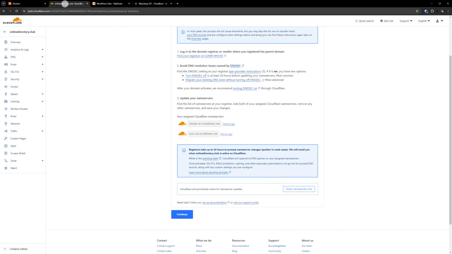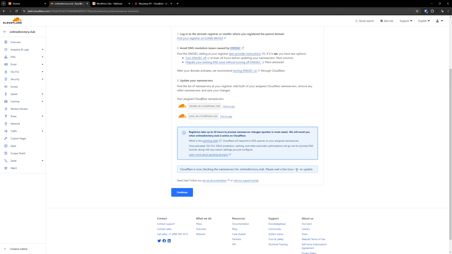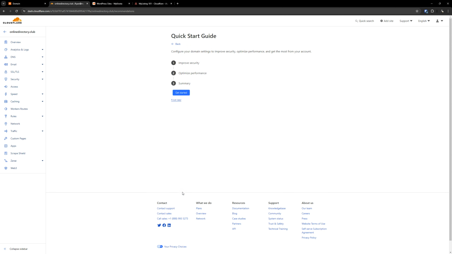So we're going to jump back over to Cloudflare, and we're going to click this check name servers now. So it's saying, hey, let's go back to our registrar and verify that you've put the correct records in. Okay. And as it says here, Cloudflare is now checking the name servers for that domain. Please wait a few hours for an update. You won't have to wait that long for this combo of Namecheap and Cloudflare. So I'm going to click continue. And then we're going to run through this quick start guide, and then we're going to actually configure Cloudflare.